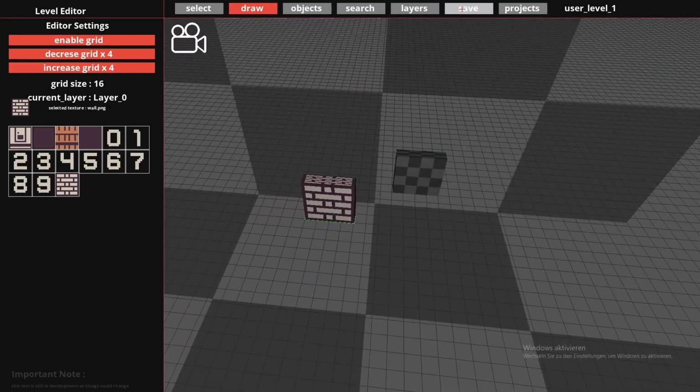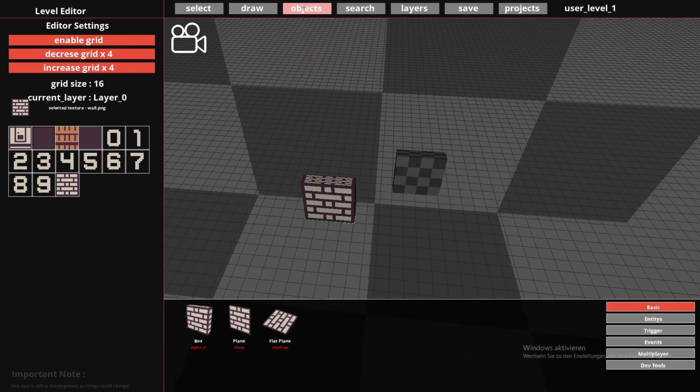The default object that is selected every time you load the level in the editor is the cube. If you want to change the object you want to create you need to click on the button that says Objects. This will open the object browser where you have a collection of objects that you can choose.